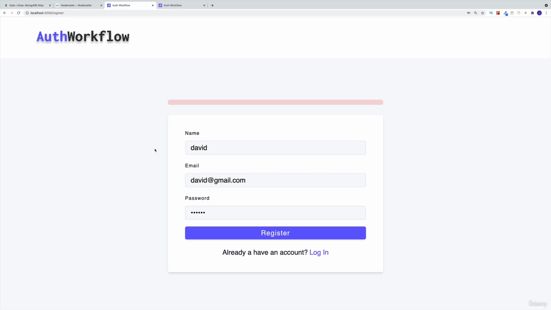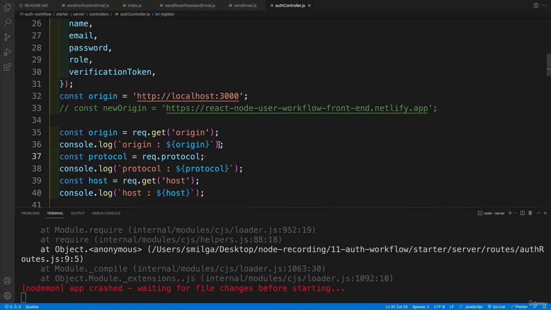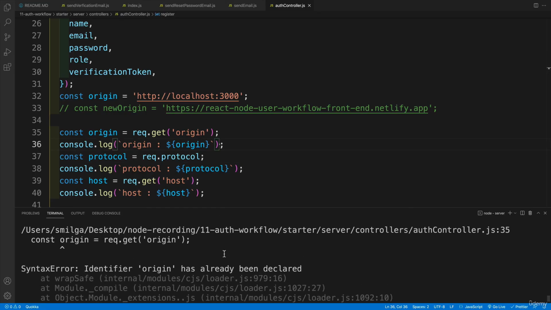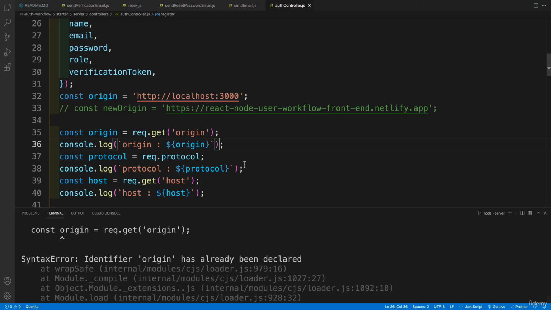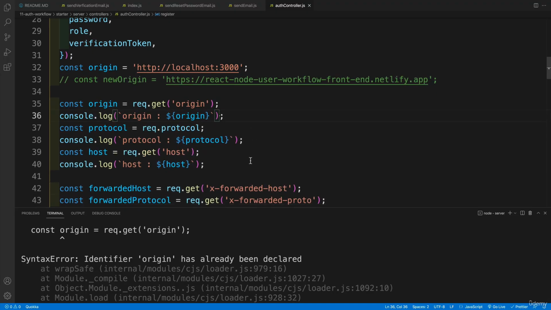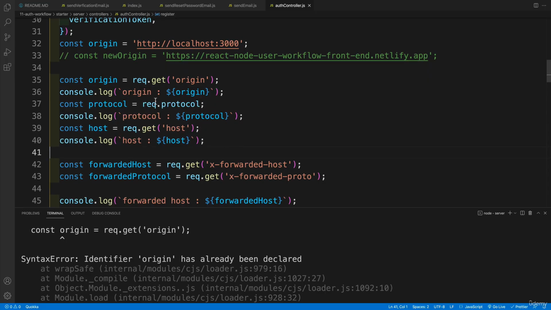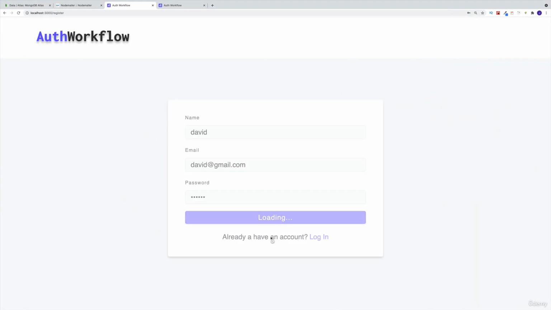Let's register. And it looks like I have an error. So let me go back to my server, and I can see that identifier origin has already been declared. My bad. So let me say here temp origin, temp, and then origin. And I'm still going to be looking for the same header, so that's not going to change. We're just going to say temp origin.